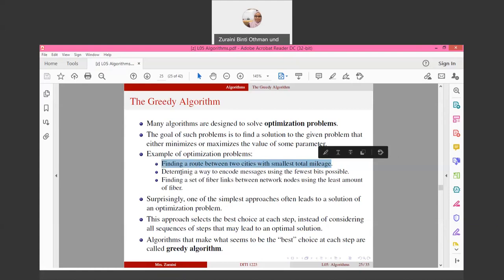Okay, determining a way to encode message using a fewest bit possible. Okay, ni pun optimization juga. Finding a set of fiber link between network not using the least amount of fiber. Yang ni pun guna algorithm juga. Contohnya, kalau orang kan kita nak pasang unify kan, so what is the lowest link use. Kita punya objektif ialah kita nak find the lowest link, fiber link use. Kita kena letak objektif kita dulu, then we find a way.